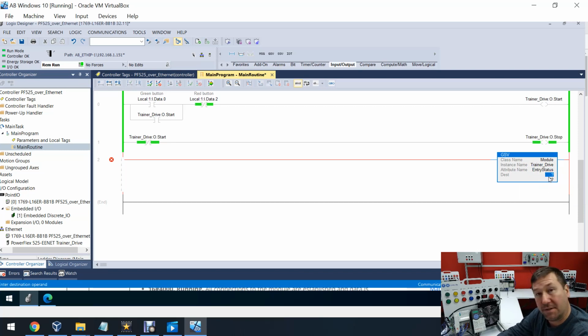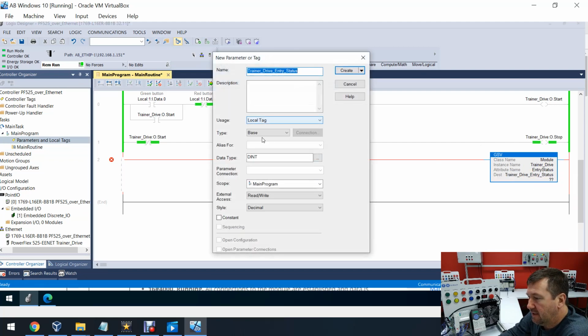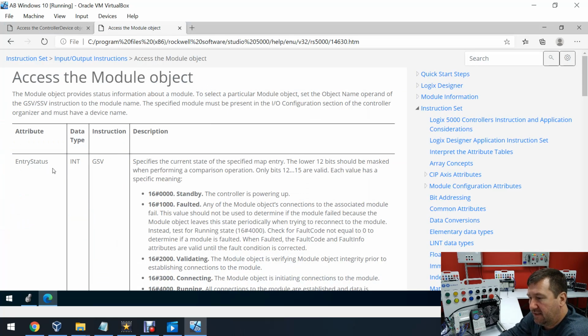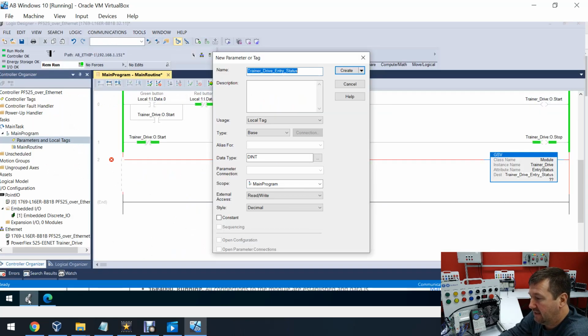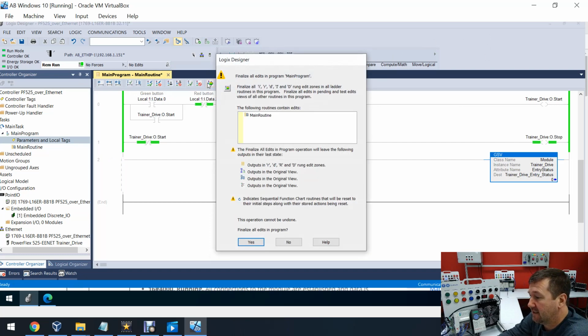And then we need to store it somewhere. So I'm going to call this trainer drive entry status. We'll create it, and it's going to default to a DINT here. But if we actually go back, we see that for entry status the data type is actually an INT. So we need to change that. We're going to take our data type to an INT and create. All right, let's go ahead and put that in and see what it does.